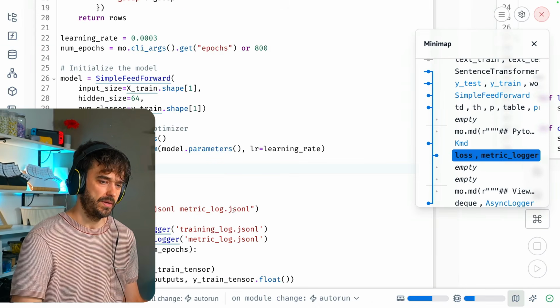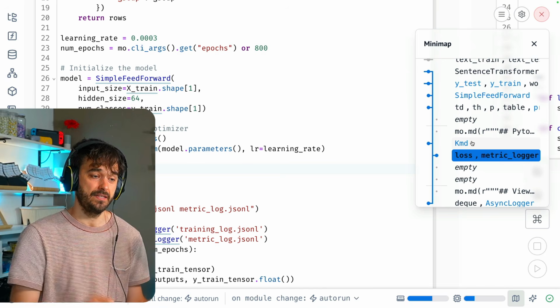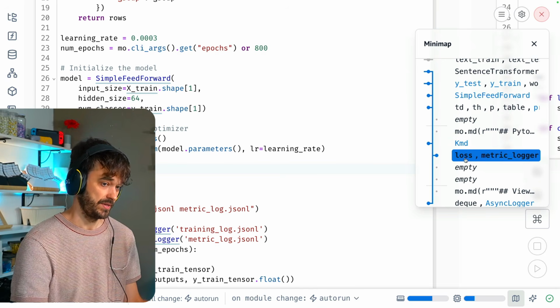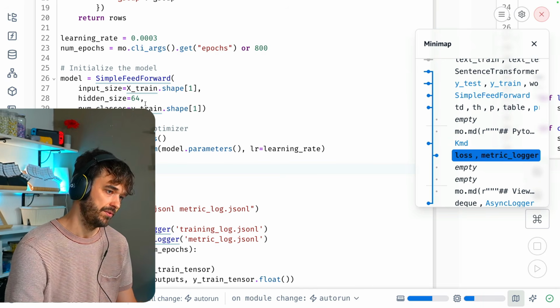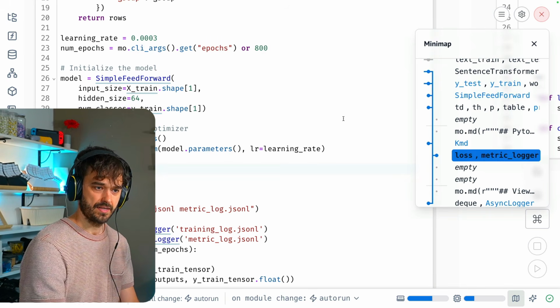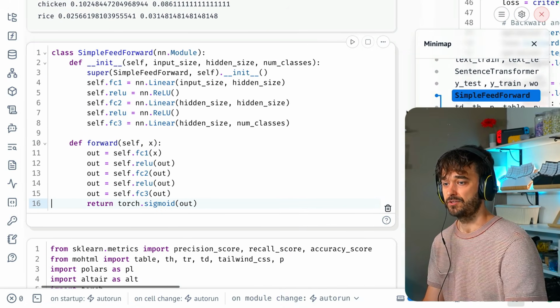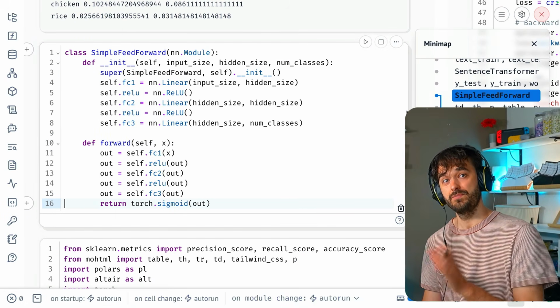Now what's really cool about this minimap is that it gives me an overview of things that are in the cell that are defined elsewhere. So for example, I can see what's being defined here, but I can also see that the simple feed forward class that I had, that's the one over here, hey, that is also in this minimap. And when I click it, you can see that the screen actually moves to the cell where it's being defined.